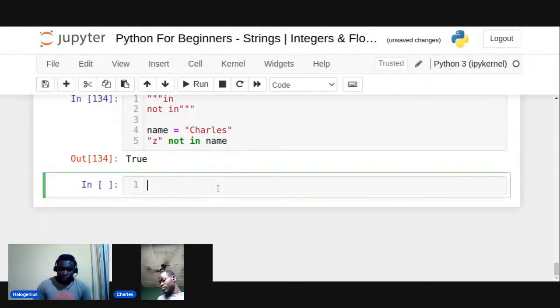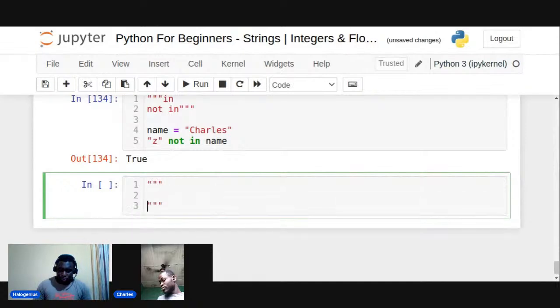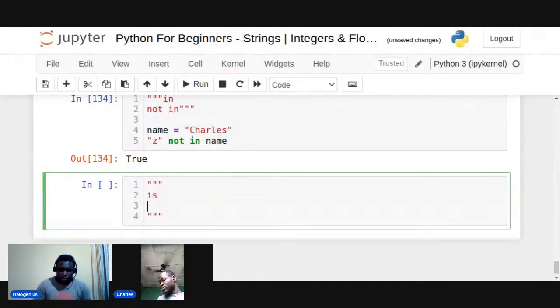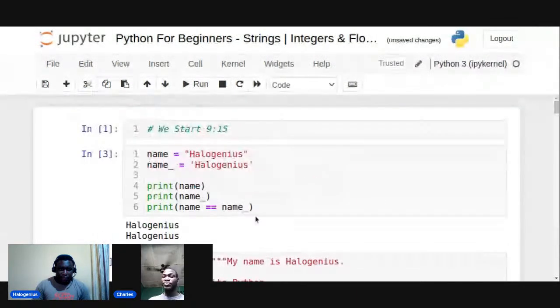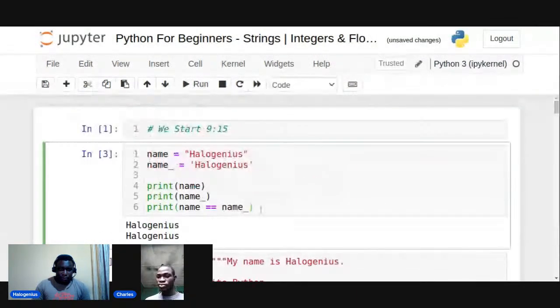Let's quickly discuss the equality operators: is and not is. So let's use one illustration that I used here in the beginning. You can see everything that I have over here now. Let me just copy this.